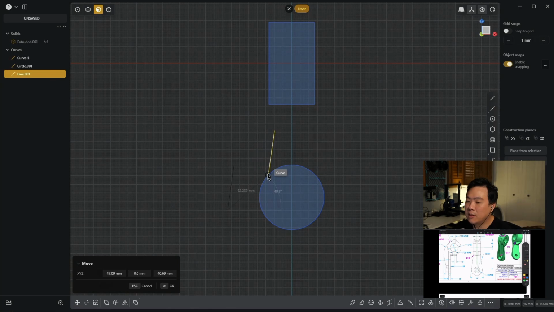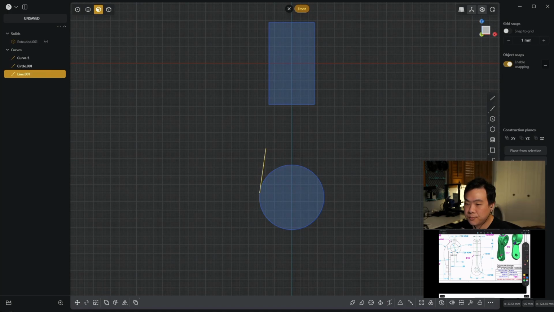And I'm going to move it around until I see the tooltip say tangent. So here, now it says tangent. That means that this line is tangent to the circle and at this 8-degree slope. So now I can left click and then right click to confirm.